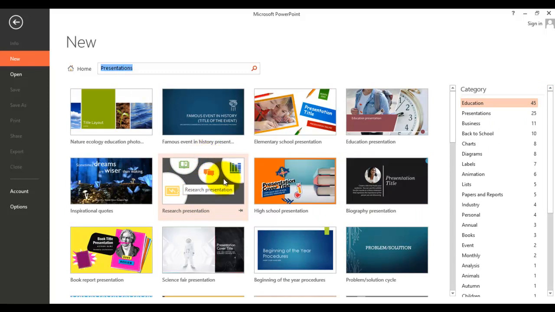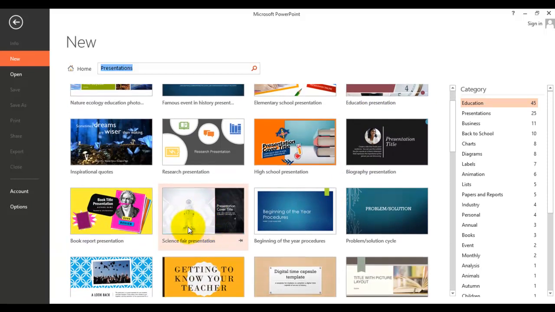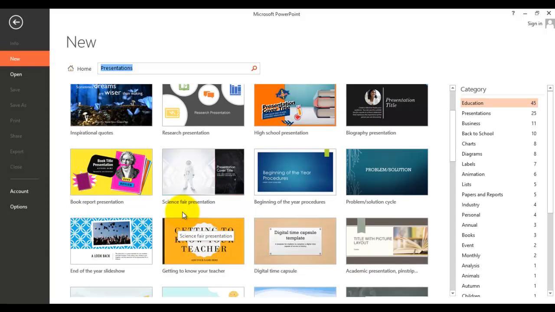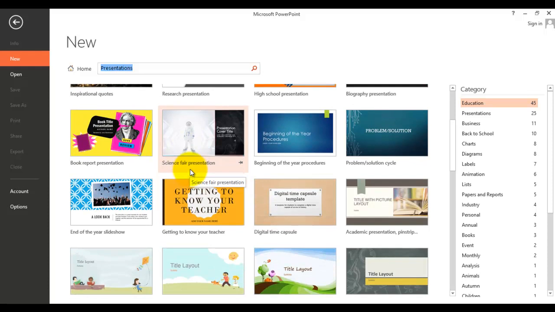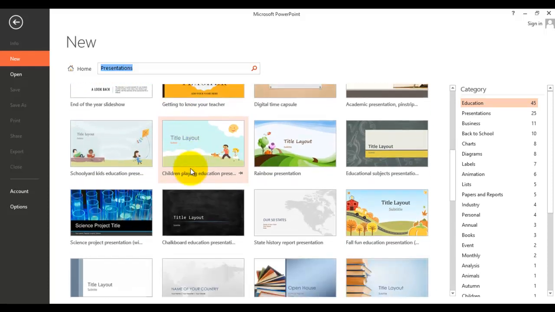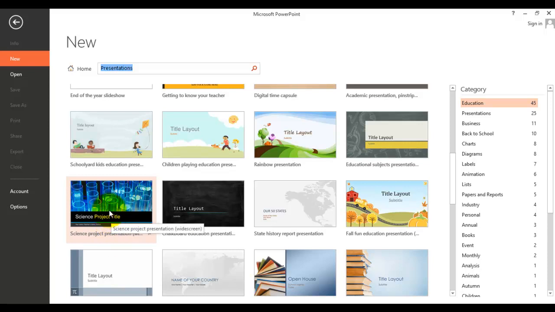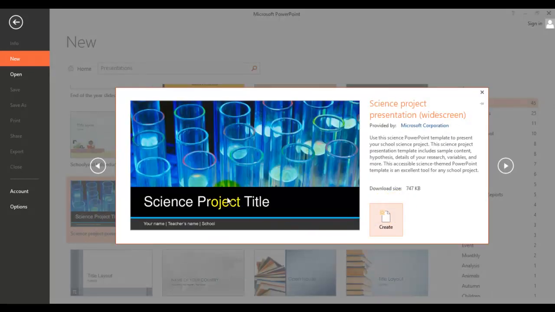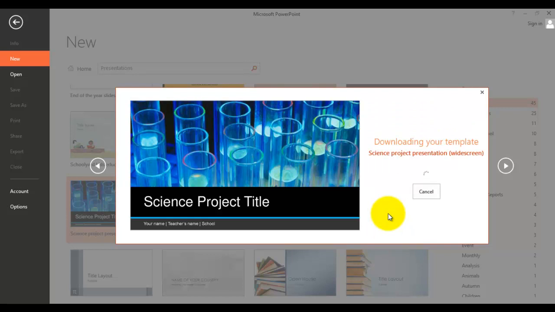High school presentation, biography, educational presentation. So let me select book report presentation, science fair. When you are in class 8, 9 or 10, you are going to have a science project. You can select this one and prepare for your science project. A science project presentation, let's select this one. This one is more. Create. It's downloading. I'm downloading it from the internet.